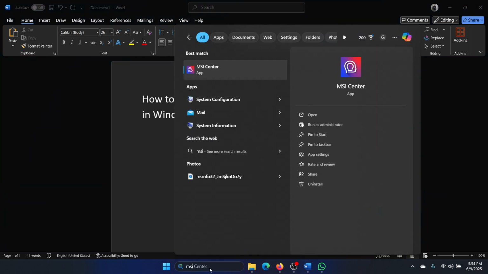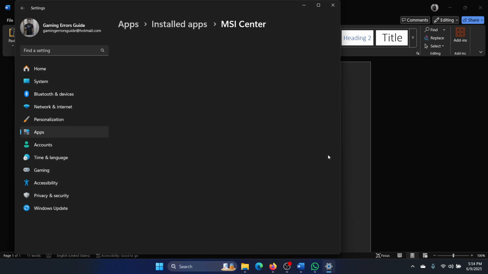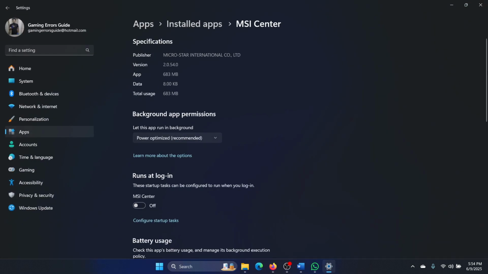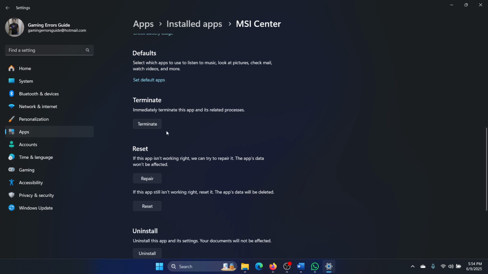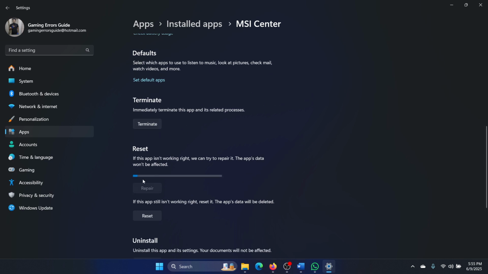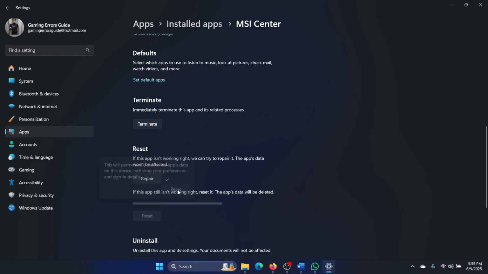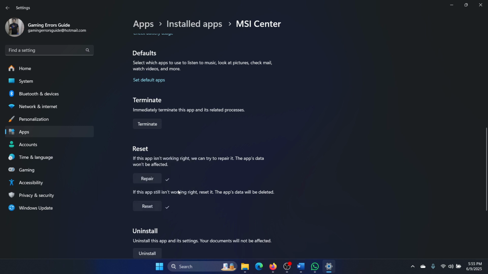Search for MSI in the Windows search bar and you'll find the MSI Dragon Center app. In the right pane, select app settings and then you can scroll down and terminate this app. Click on repair and let it repair. And then click on reset and then on reset once again. Okay, so this will repair and reset the app.